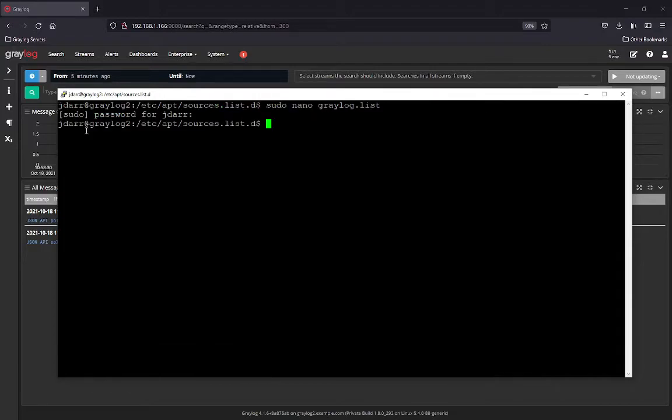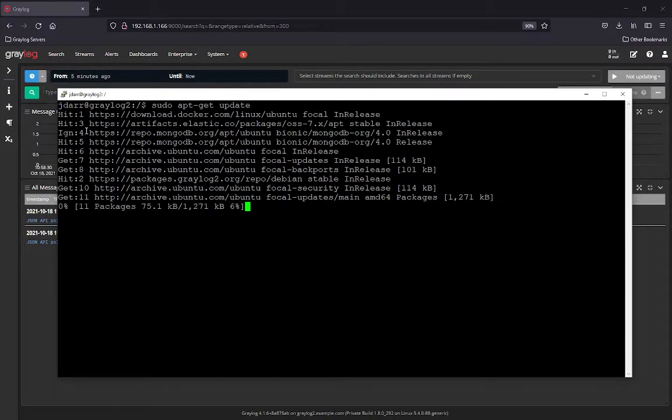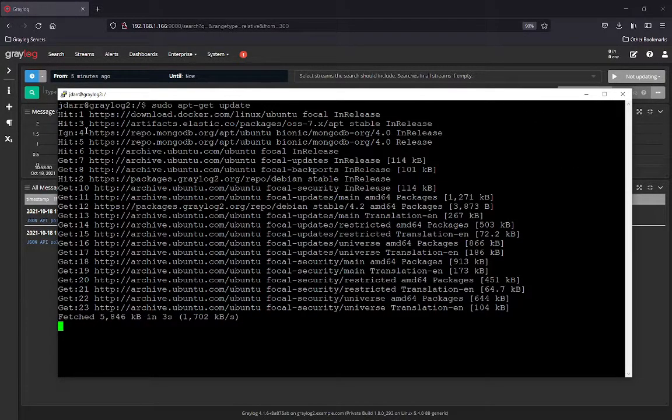So I'm going to go here and just edit, take out the 1, put in a 2, and save it. And I'm going to exit. And now we're going to do the standard sudo apt-get update, and you'll see here in just a second, after I'm done typing it, where it's grabbing the InRelease. Right in the middle you'll see the repo for 4.2. So we changed that and it found it, and it's downloading it.